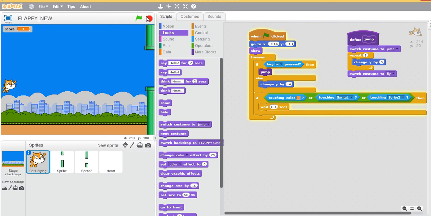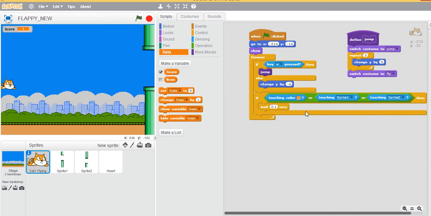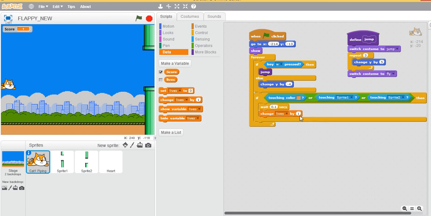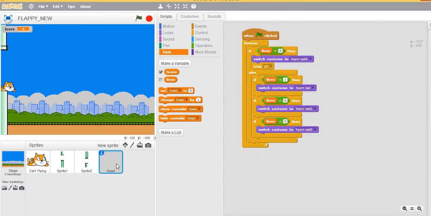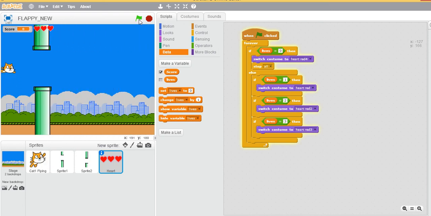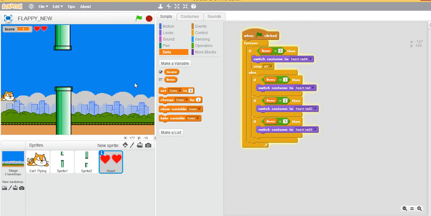So yes, we have missed out one thing. We need to reduce the lives each time this activity happens, that it touches any of these three. So change lives by, let's say, -1. So let's see what is happening now. I think something is wrong. So let's check this. If lives is equal to 0, okay, we don't have the condition for the other three. Yes, now it should work. Yeah, that's a very, very basic mistake that I've made. So you can see it is working, right?